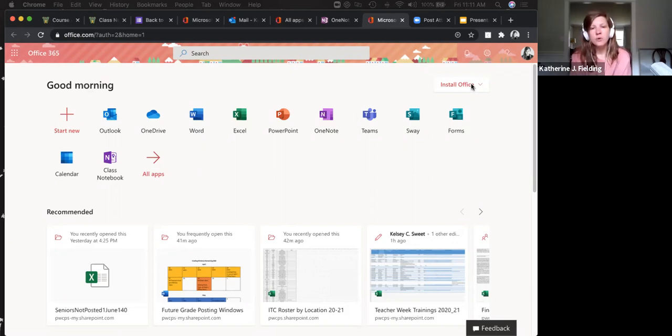It is one notebook for the class, but each kid has their own section in the notebook, Buffy. So yeah, it's one class notebook, and then each kid can have their own section.